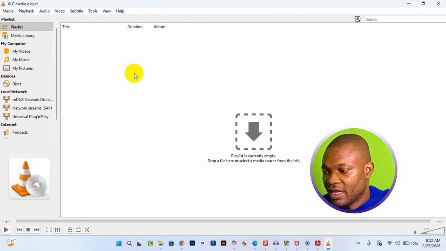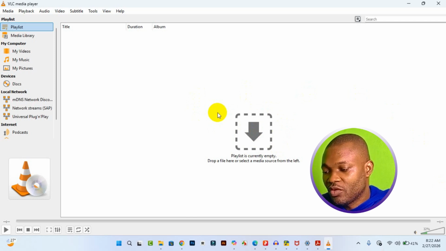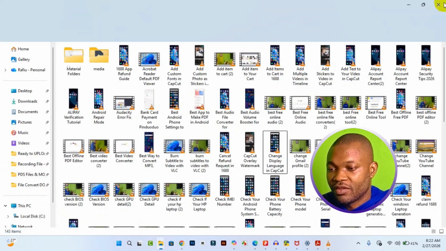Next thing you want to do right here is to drag and drop your number of media files right here. So the next thing you want to do is to bring in all your media files. It can be audio or it can be video. Like for instance, I'm going to open up a folder right here. So this is my folder right here. I have a lot of videos right here.